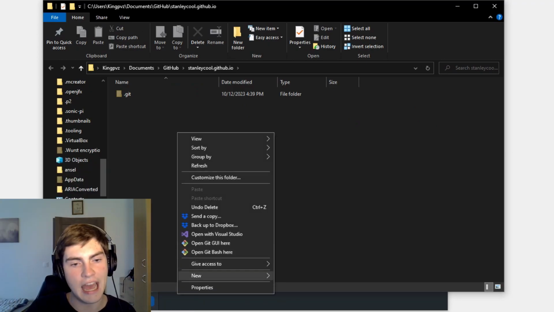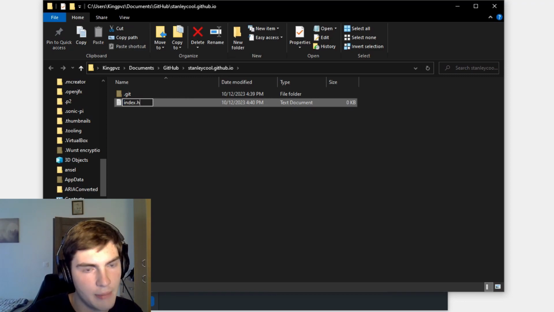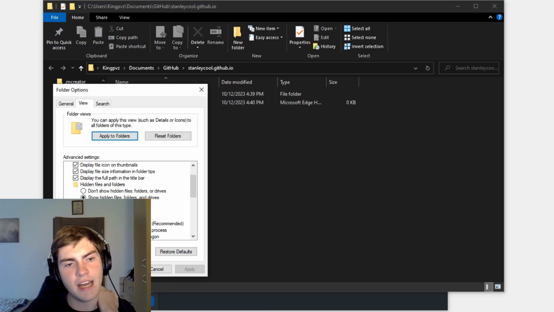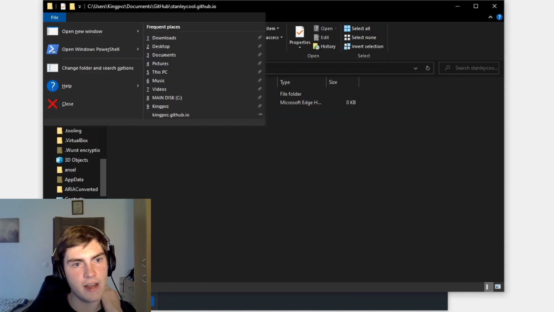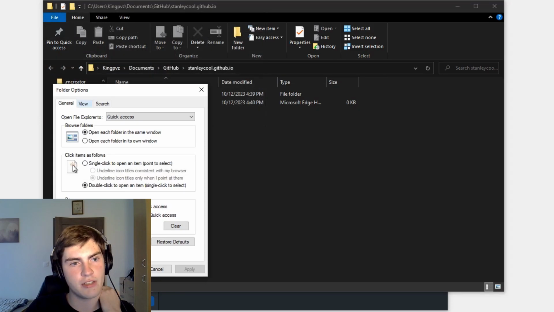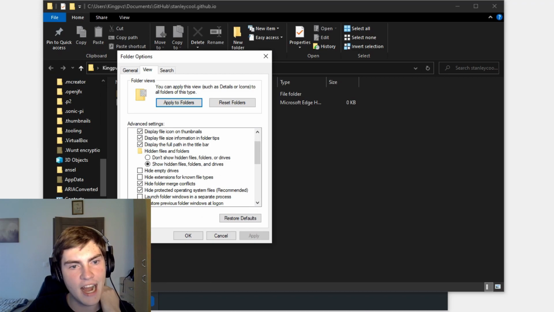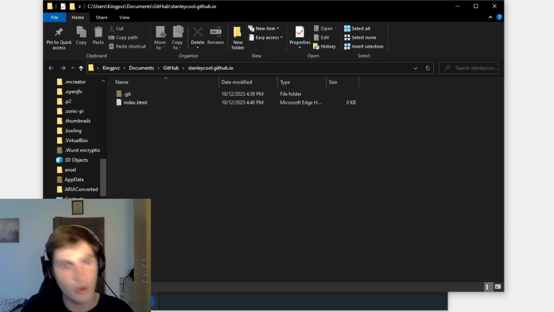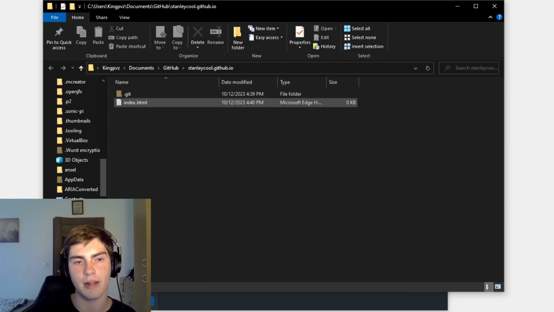The first thing every single web page needs is an index.html. Make sure you're able to see extensions for known file types, and all file types in general, you will need this. So simply go to File, Change Folder and Search Options, and here to View, and find Hide Extensions for known file types and turn it off. It's the worst setting that exists. Alright, so we have now created index.html.